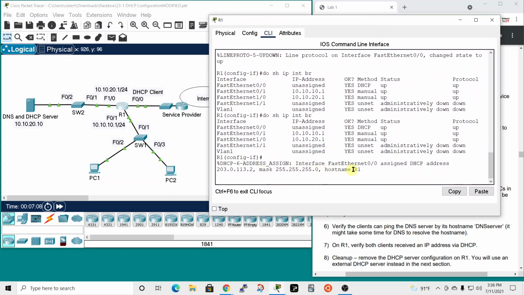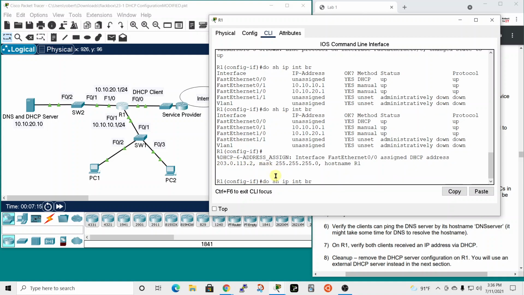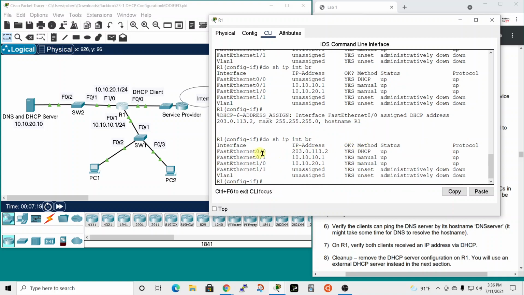There it goes. It just popped up. It was assigned DHCP address 203.0.113.2. Let's verify that here again with the do show ip interface brief. You can see 0/0 has 203.0.113.2, and the method that it was assigned was via DHCP.